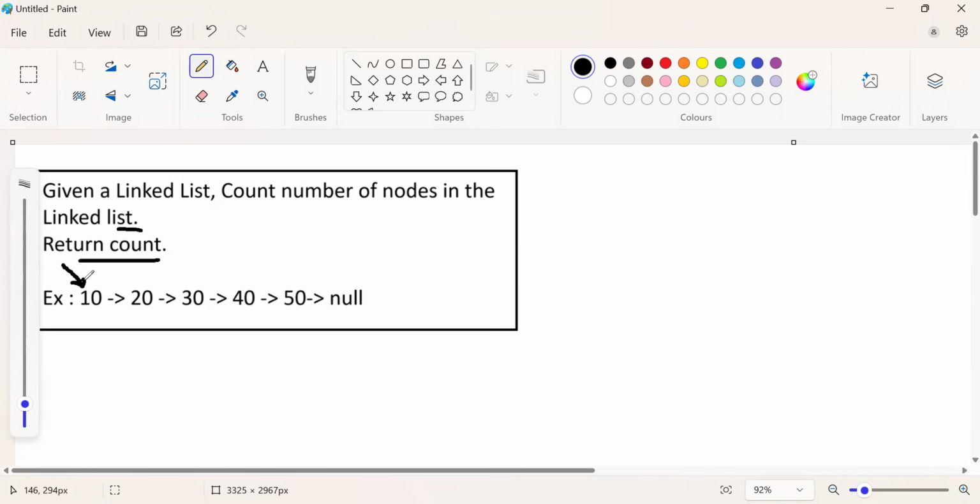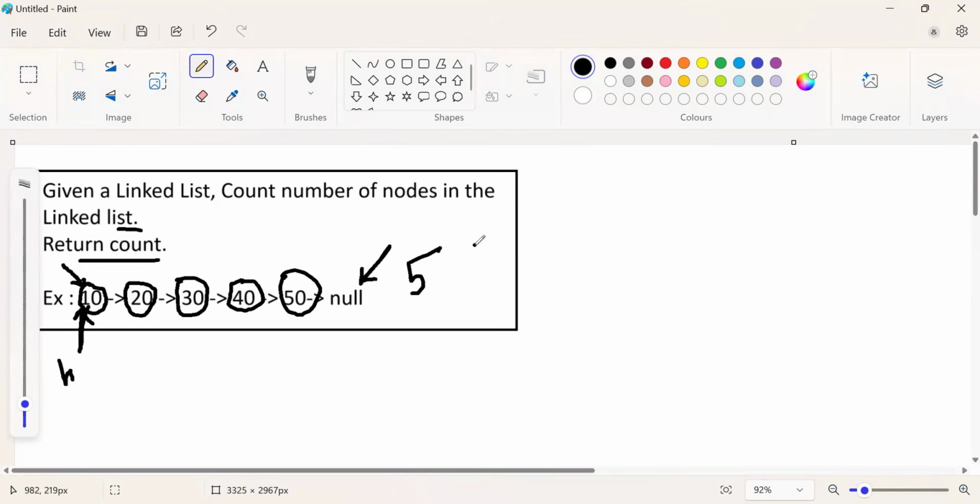This is a given linked list where the address of the first node is given as the head pointer, and we need to count how many nodes are there in the list, where the linked list is terminating with null. So in this example, this is node 1, node 2, node 3, node 4, and node 5. So we have 5 nodes. We need to return 5 as the count. This is the very simple question that we need to do.